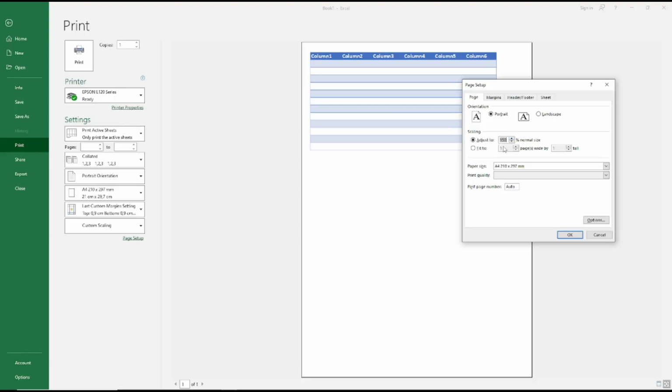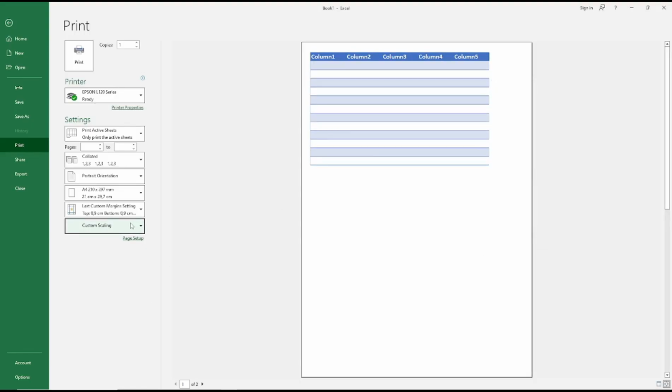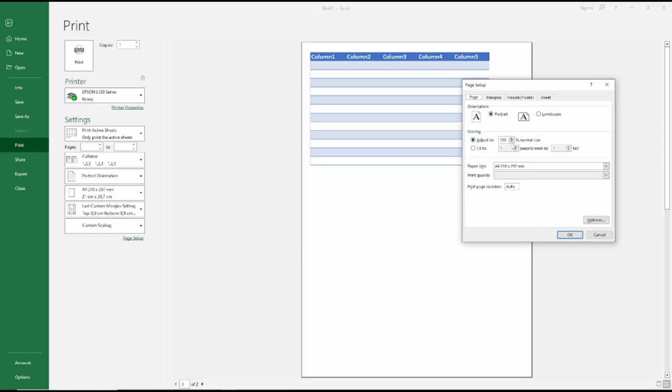Okay, I will set it to 150, click OK. It is bigger, and we can decrease the adjustment.